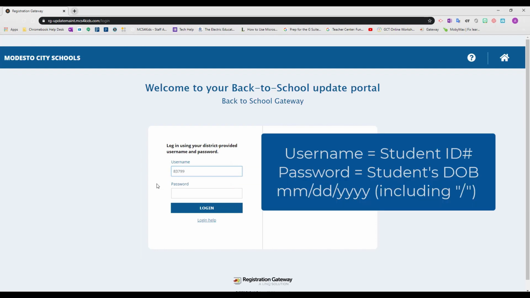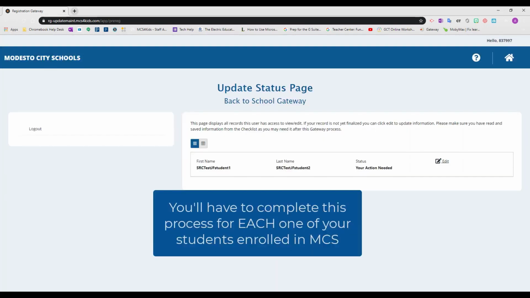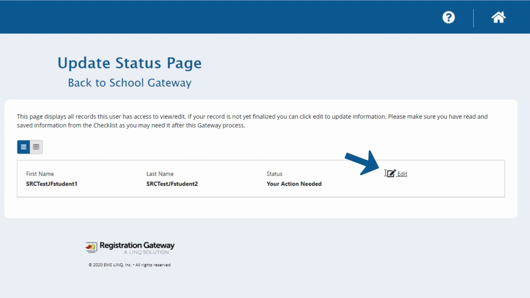We're going to start by entering the username, which is your student's ID number. Then we'll enter the password. This will be your student's date of birth in the format displayed on the screen. Now we will click Login. Please note that you will have to complete this process for each student that you have enrolled in Modesto City Schools. Now, click on the link Edit next to your student's name.